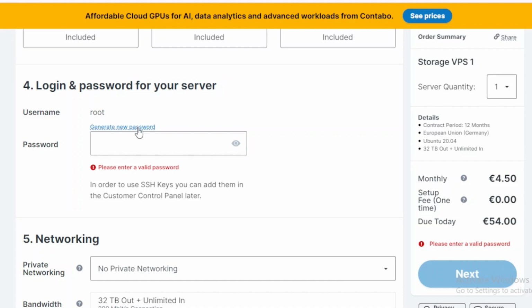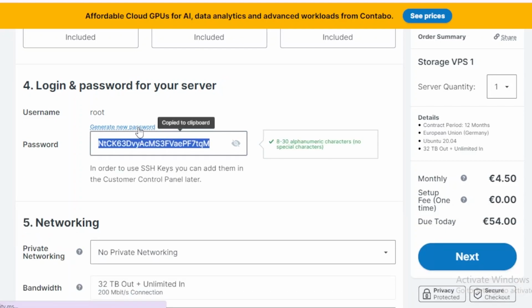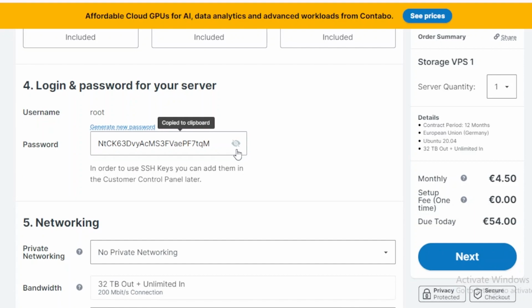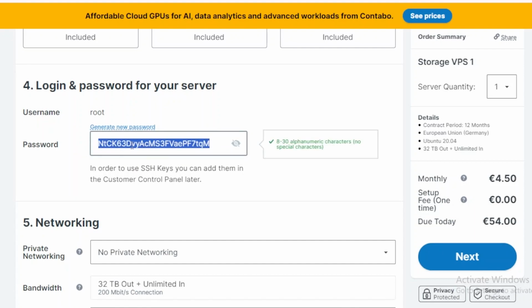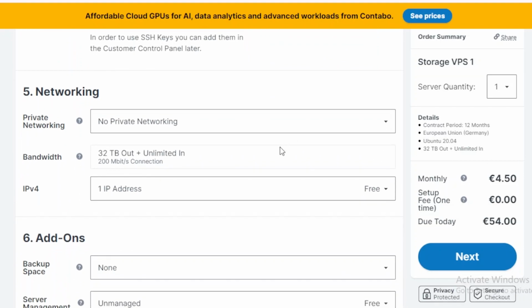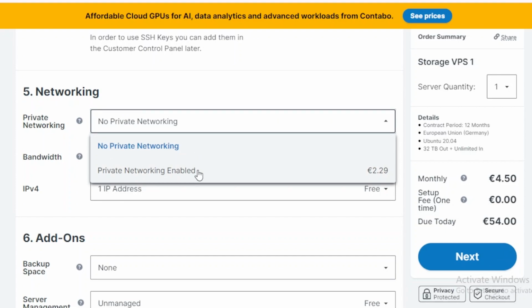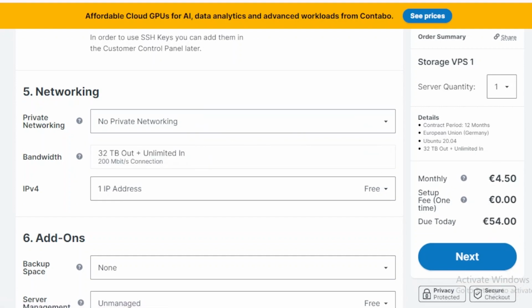And then this is your login and password for your server. You can simply generate a new password or enter any valid password. I'll just generate one and copy it to your clipboard, so you can use it later on to control your SSH keys and add them into your customer control panel whenever you need it. Now, as for networking, one IP address is free. This is the bandwidth, which is 32 terabytes out plus unlimited in, and there's no private networking. You can change that to private networking enabled, but that is going to cost you about 2.29 euros extra, but we'll just skip that part.